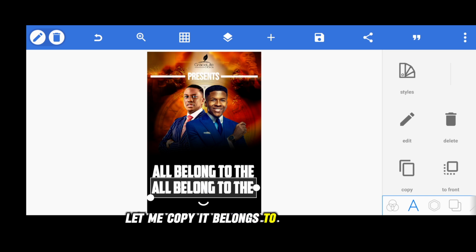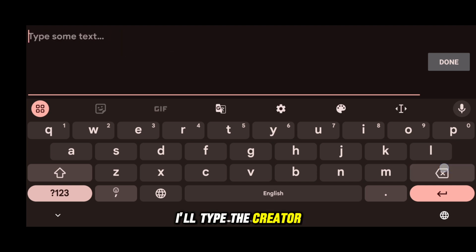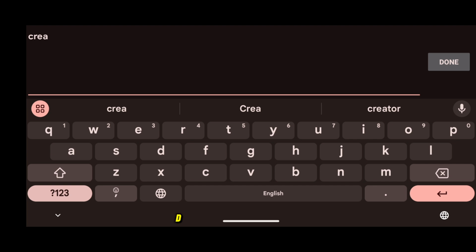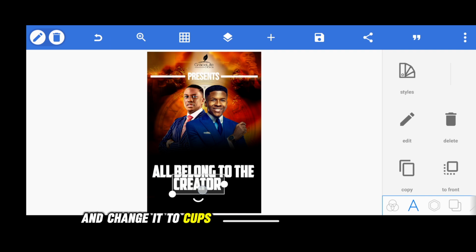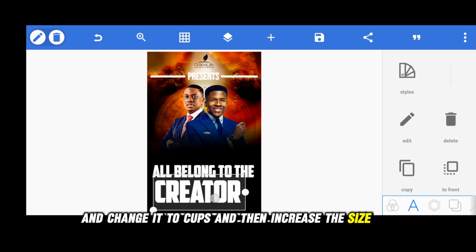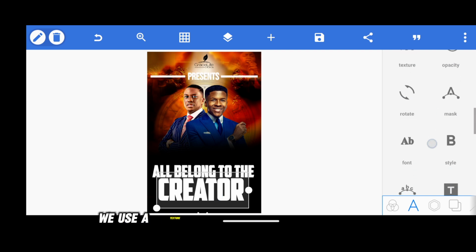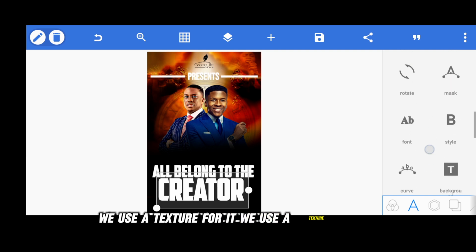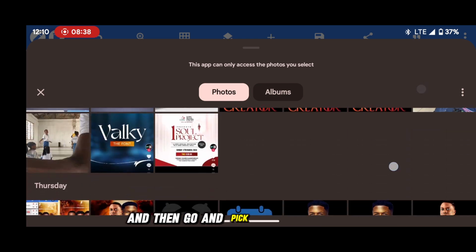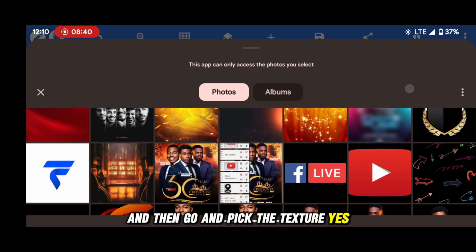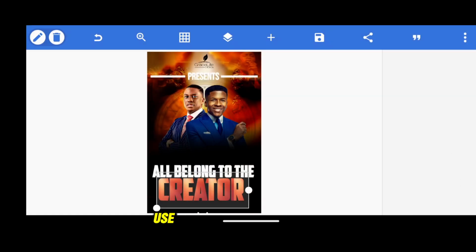So let me copy it. Belongs to the creator. So I'll type the creator. Perfect. And change it to caps and then increase the size. And then we use a texture for it. So let me go through my area and pick the texture. And where is it? This is it. Perfect.